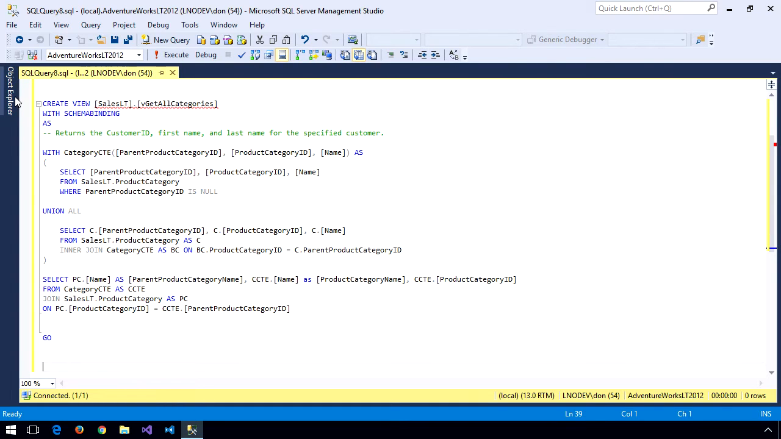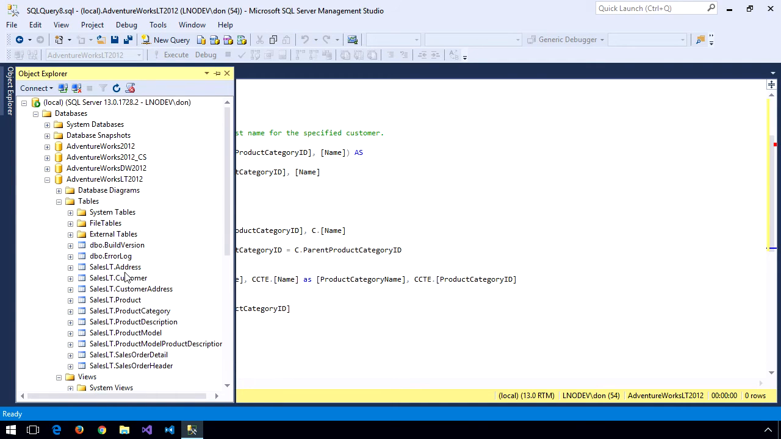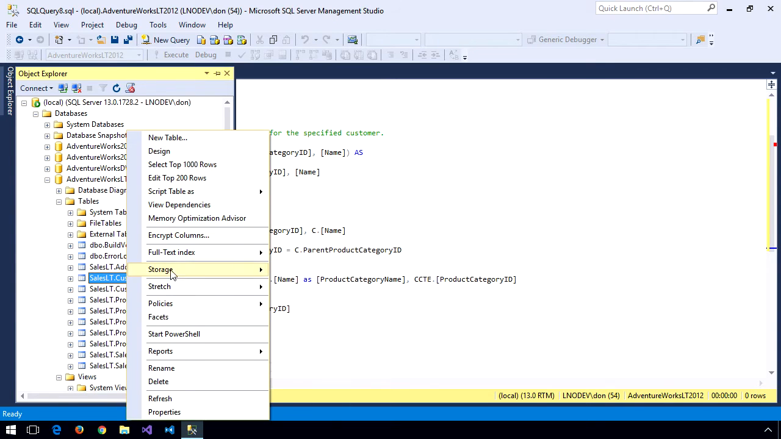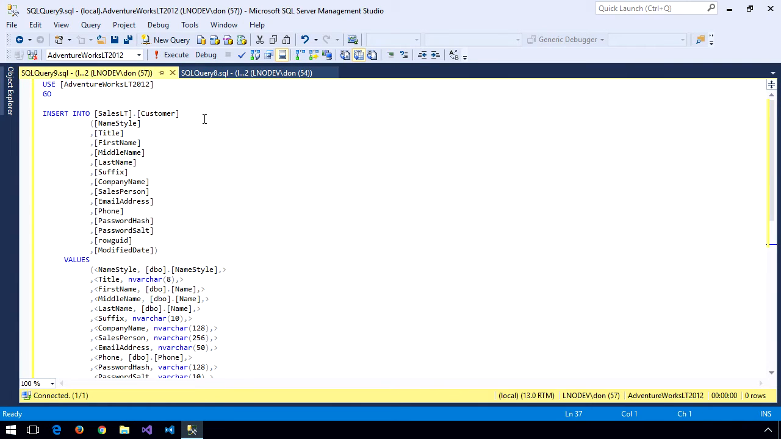And I can also do things like, if I come back up here to tables and I go to, say, customer, and I want to write some code that's going to insert data into that table, I can do the same basic thing, come here to script table as, and select insert to, and I'll once again open that up in a query editor window. And now I have the beginnings of an insert into statement that is used to insert data into a specific table.